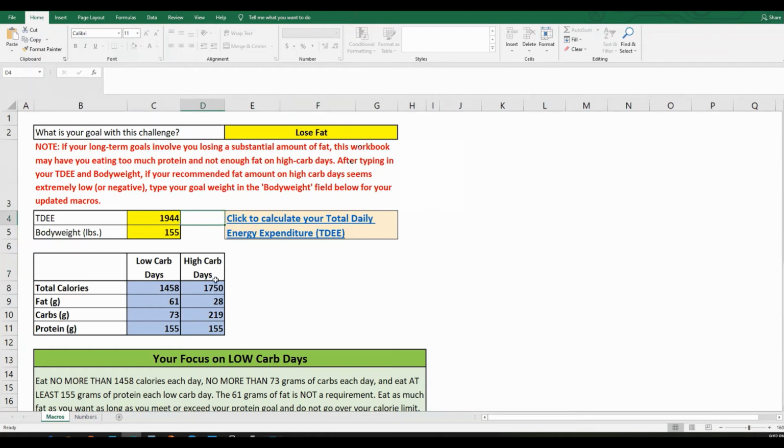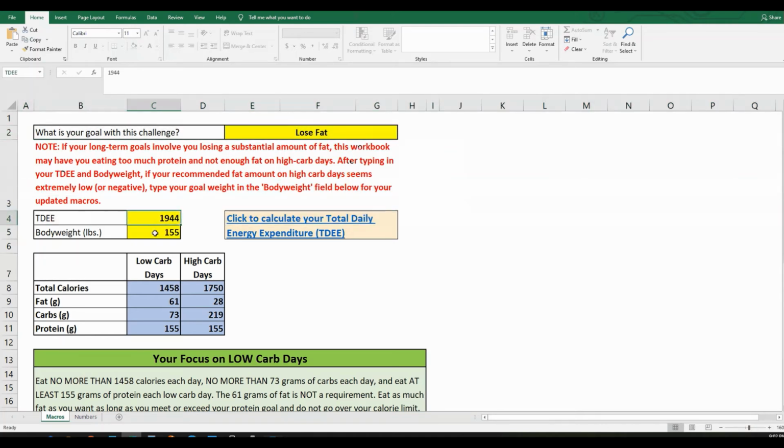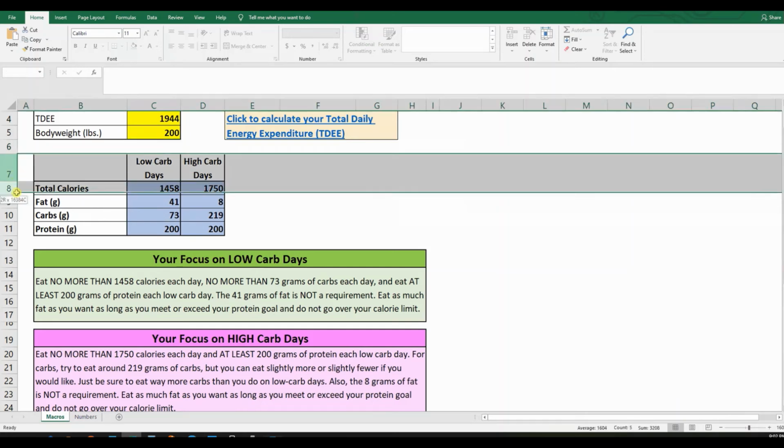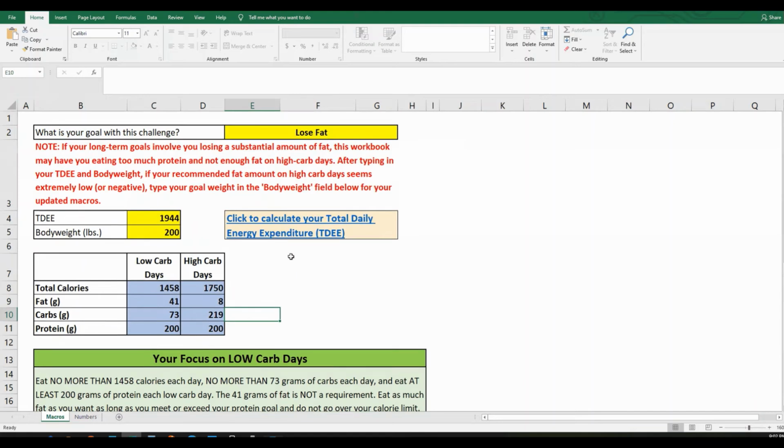So let's go back to our sample person. Let's say they still want to lose fat. They still have the exact same TDEE, 1944. But let's say that this particular person weighs 200 pounds. So if they type in 200 pounds, what are their numbers going to be? So these are the numbers that they have for this one person that weighs 200 pounds and is looking to lose fat. So an easy way to see if these numbers don't make sense is to look at their fat number on high carb days. 8 grams of fat is extremely low.